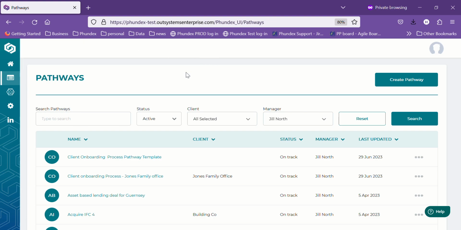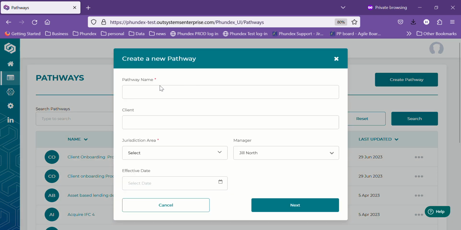Today we're going to look at setting up an NDA folder effectively so that you can manage all of your NDAs in one place. This is quite easily done, and so we're going to go step by step today. The first thing we're going to do is create a new pathway, which is NDAs.